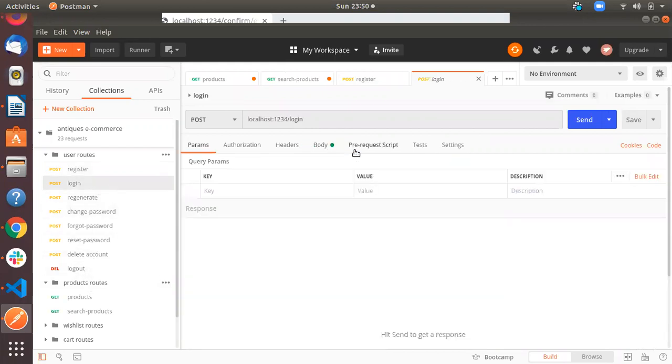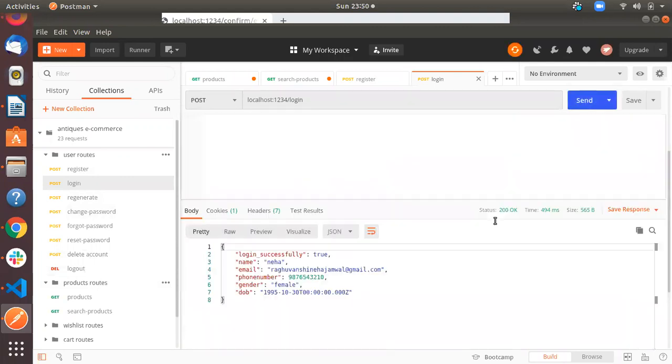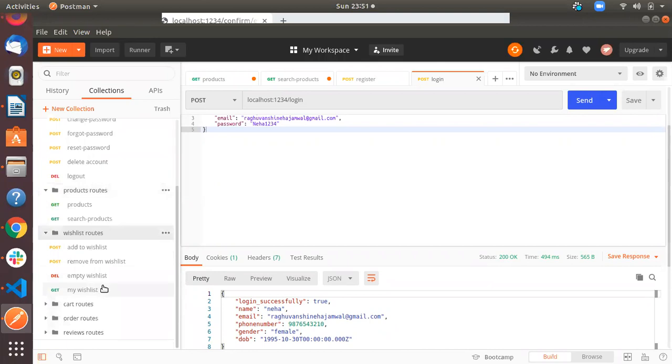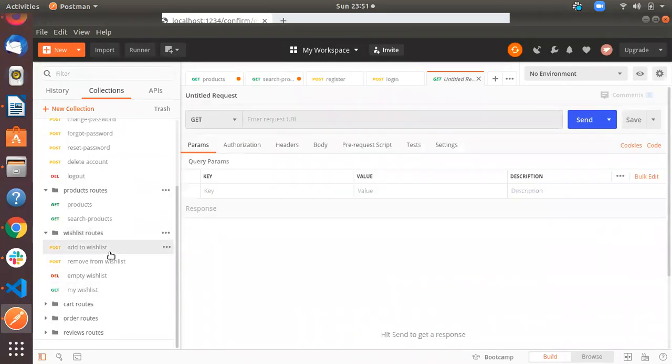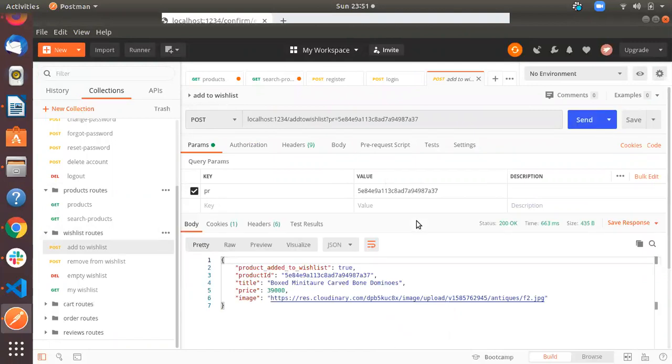Let's log in. For login also, you need to provide your correct name, email, and password to us. Then you will be able to log in. As you can see, I have logged in successfully. And after login, you can add products to your wish list, your cart, and place orders. To add a product to your wish list, you need to provide your product ID. And whenever you provide a product ID, the product will be added to your wish list.